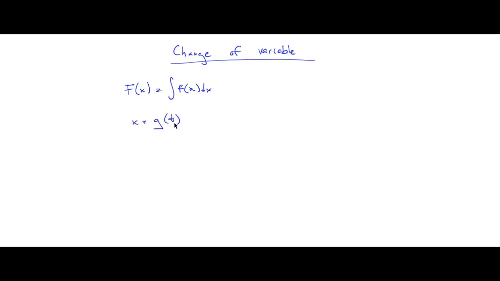This video is about change of variables. Okay, so it's one of the most useful techniques in order to deal with primitives, right? Suppose we have a function f, and we have our primitive, and suppose we change our variable x to a function of another variable t, right?